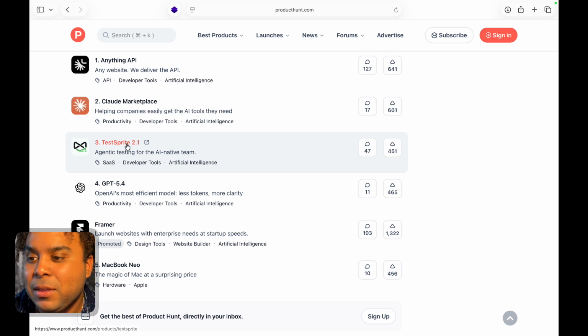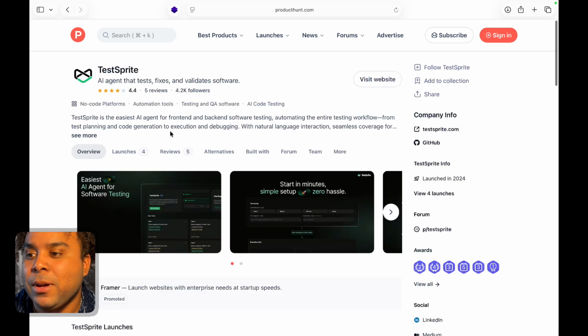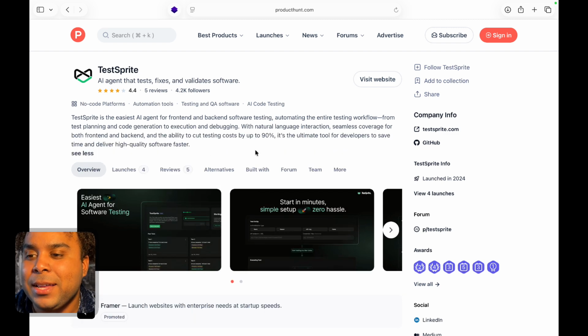So for example, I found this one, which is TestSprite 2.1, agentic testing for AI native teams. So TestSprite is the easiest AI agent for front-end and back-end software testing, automating the entire testing workflow. In other words, they use AI agents in order to test your website, test your app, test your product, so that you know all the buttons work, you know everything's working before you launch, because that is an issue.